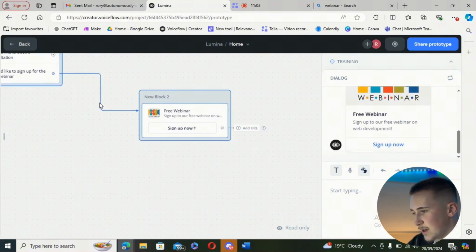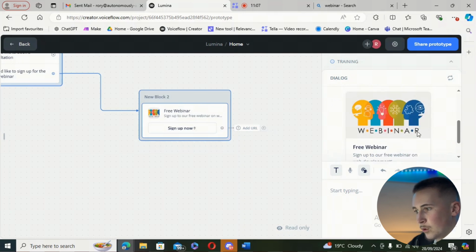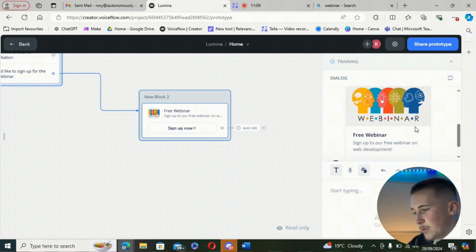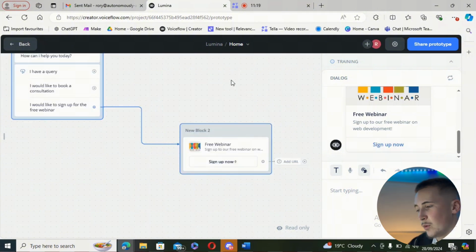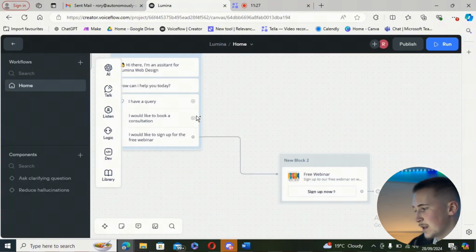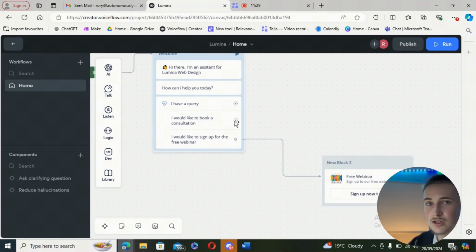See, it's taken us to that path. And yeah, free webinar, sign up to our free webinar on web development. We've got the picture there, and we've got the sign up now button. And obviously that sign up now button doesn't go anywhere, but that works perfectly. So now we're just going to do the exact same thing for "I'd like to book in a consultation," and we're going to link that to a Calendly link. So I'm going to do that quickly.